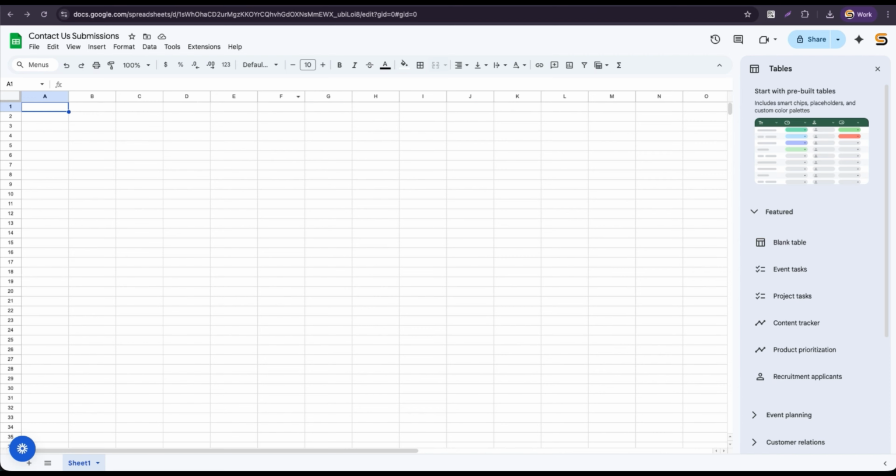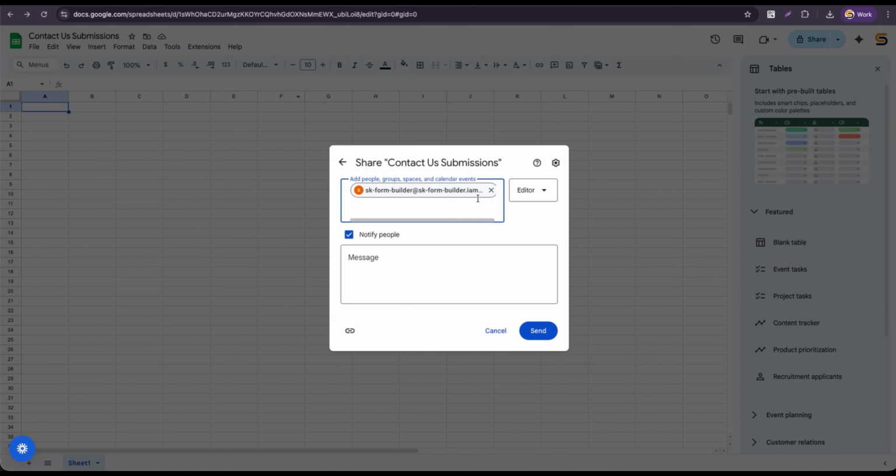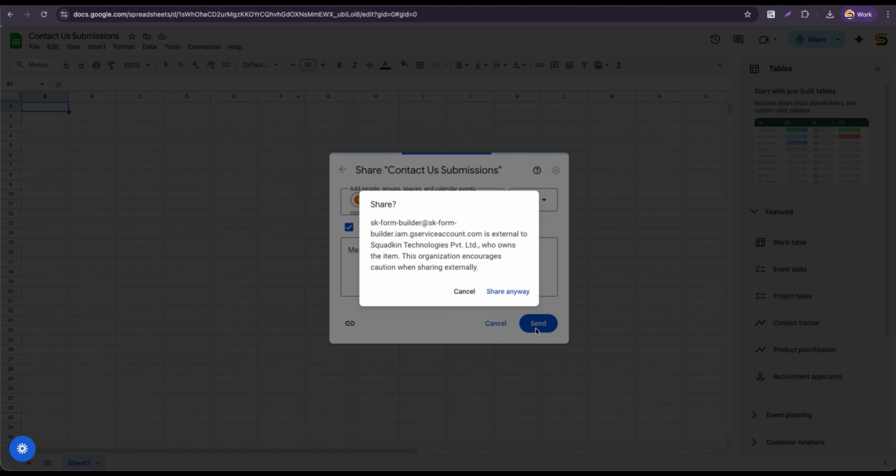Switch back to the Google Sheet. In your Google Sheet, click the Share button. Paste the service ID we just copied. Ensure Editor Access is selected. And hit Send. This allows the form builder to write data to your sheet.